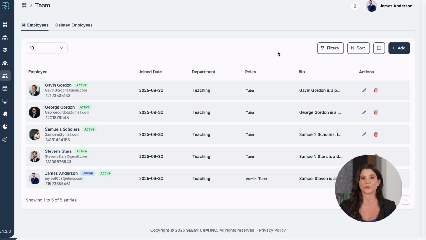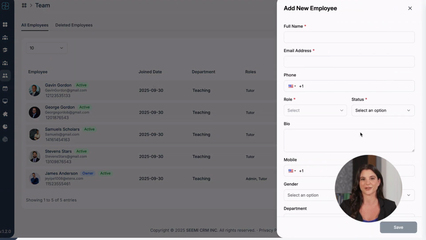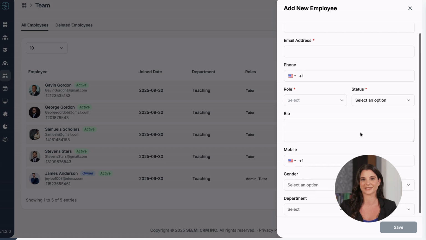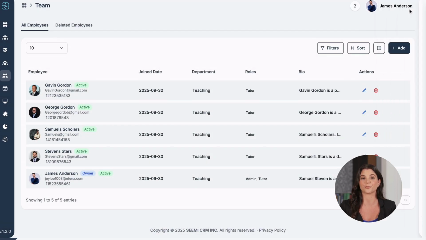To add a new employee, click on the Add button in the top right corner. Fill in the required information like name, email, contact number, department, and role, then click Save. Once saved, the new member instantly appears in your team list.